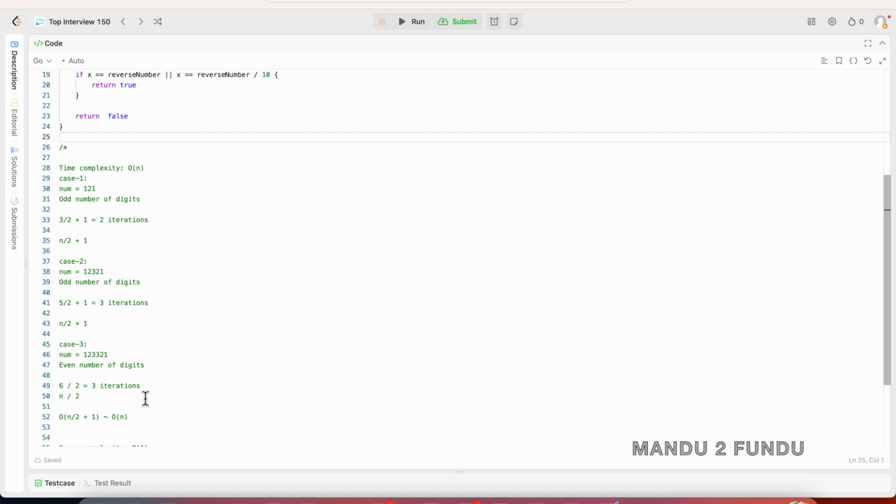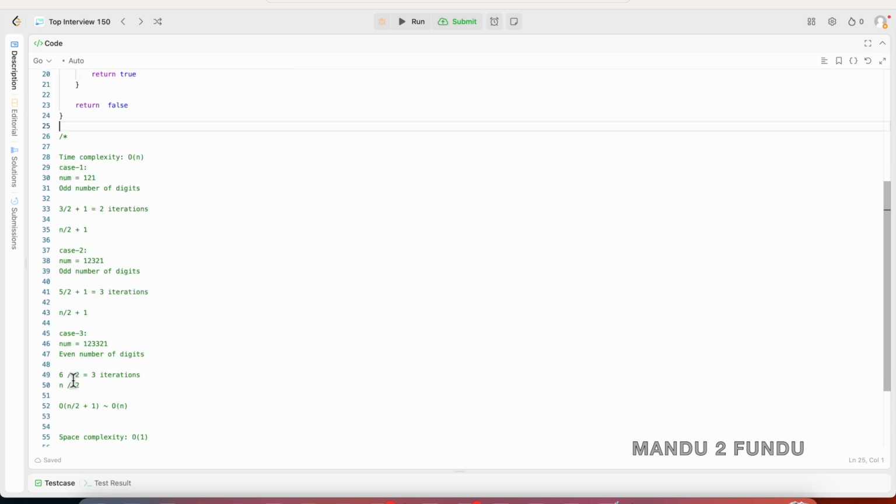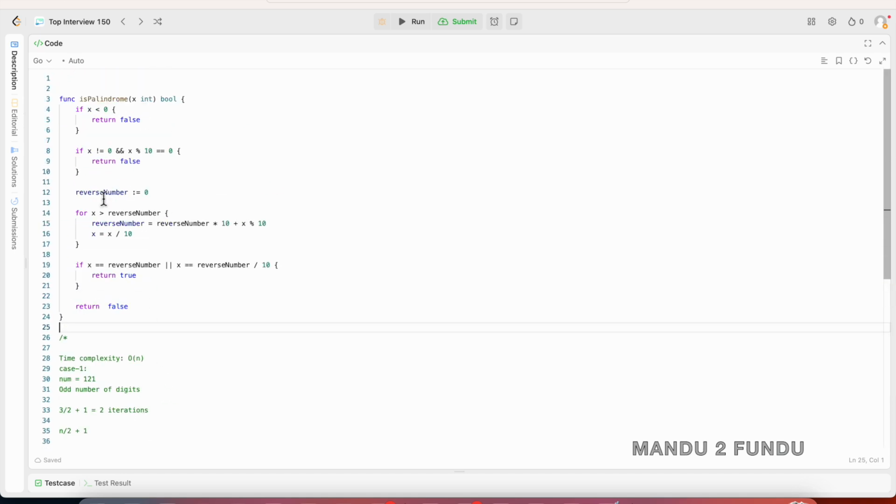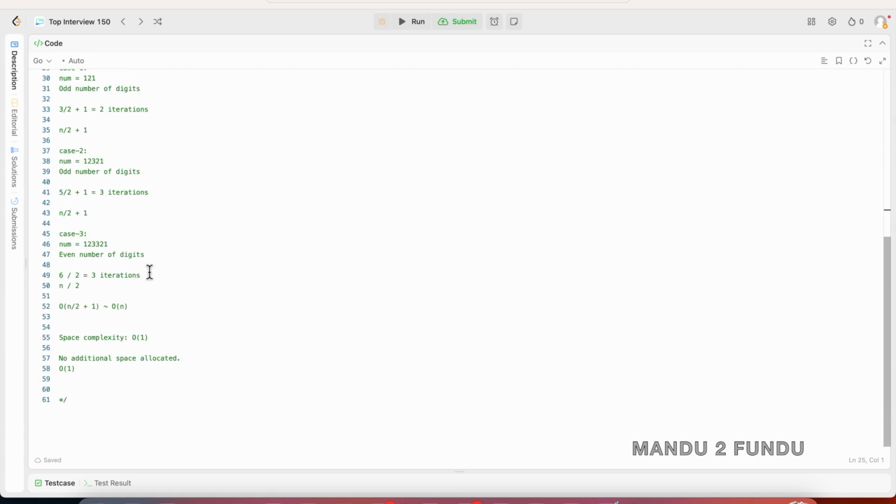divided by 2. For an input number with n digits, the for loop performs n by 2 plus 1 iterations in the worst case, and so the time complexity is order of n by 2 plus 1, and we can remove the constant factors out of this, so the time complexity is order of n. With respect to the space complexity, we are not allocating any additional space in this procedure. So the space complexity is order of 1.